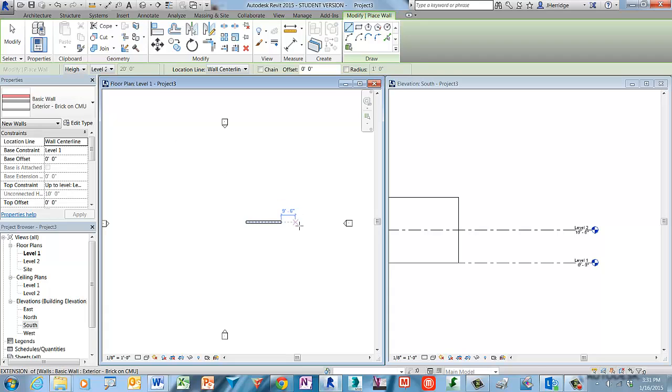Now, let me place another instance of the same wall, but now constraining it to level 2. And notice how it shows up in the elevation view. And that's actually a parametric relationship. We'll take a look at that in a few moments.